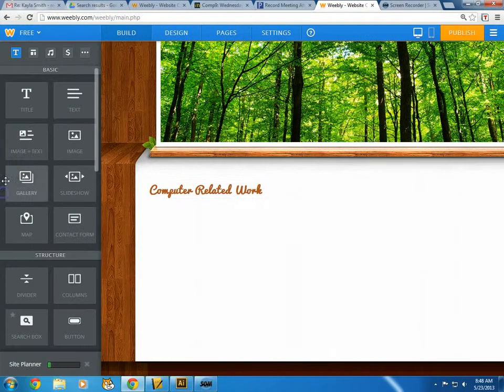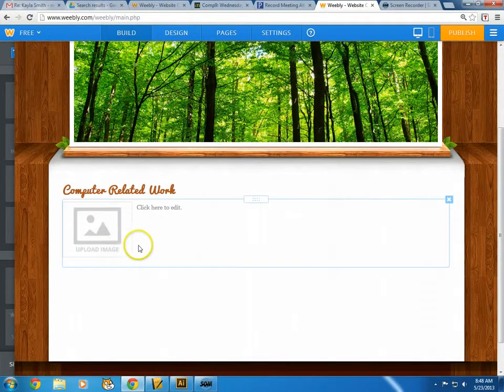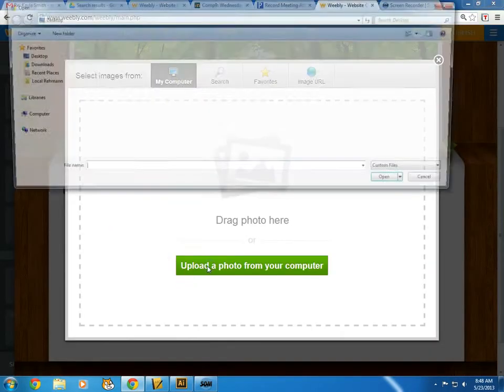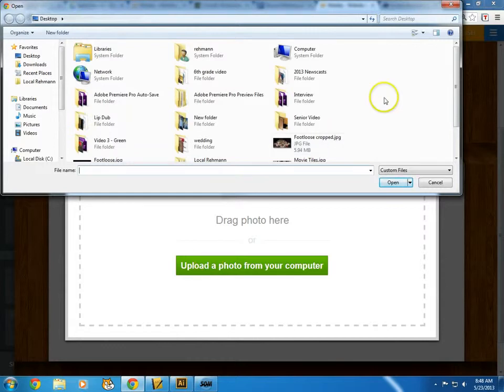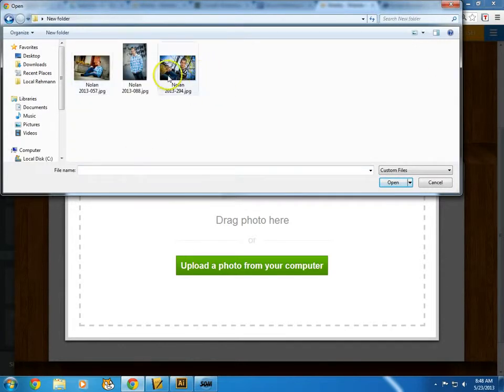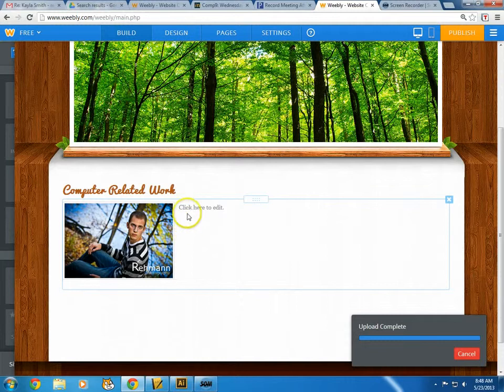Okay, and then I'm going to go with image and text. I'm going to drop that in there. And maybe I've created something that I'm really proud of. So I'm going to go upload photos from my computer. You could also link it from somewhere else. But I have a few images, pictures I took. So I'm going to use this photo here, hit open, and it's going to upload, and it'll actually be hosted on this website, nowhere else.